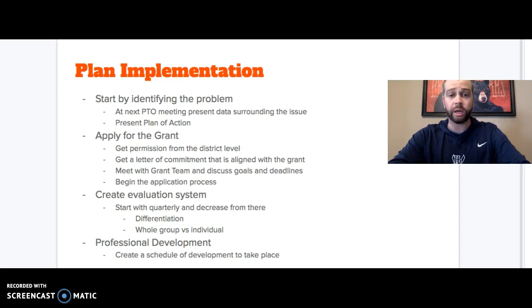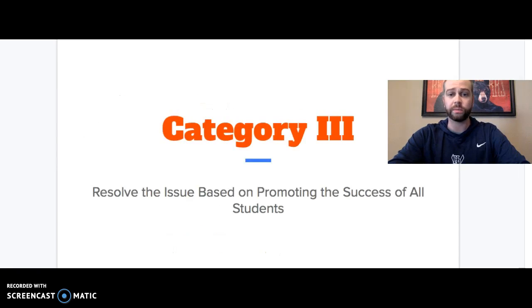From there, the application process can begin. I need to create an evaluation system for my teachers, and I would start meeting with them quarterly, and then from there, decrease as things improve. But the focus again would be differentiation and individualized instruction versus whole group instruction. And then the professional development piece, just making sure that I have a schedule in place that's going to build on each other to reach that goal of more differentiation and more individualized instruction.